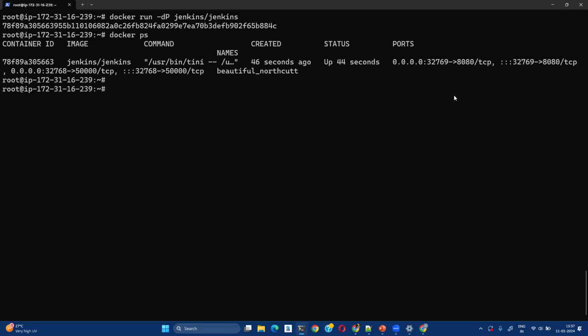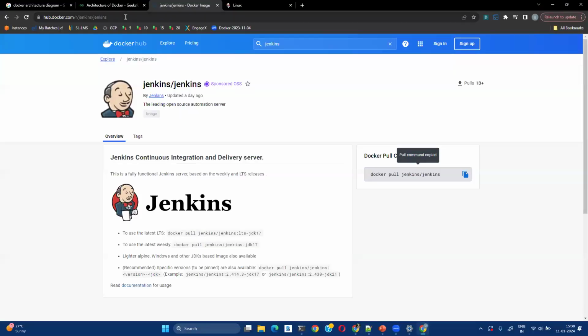Now, what happens? I'm running the application, but if you see, I did not install any dependencies for Jenkins. Jenkins is written in Java. I did not install Java on this machine. I did not install any Tomcat. I did not put any configurations. I just said, run this container. And that's it. Now if I browse to port 32769 of this machine, I will be able to access Jenkins, right?